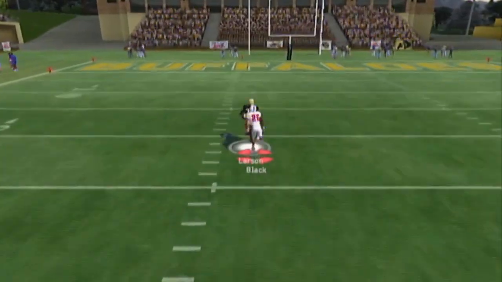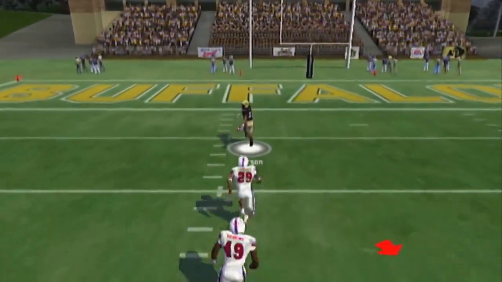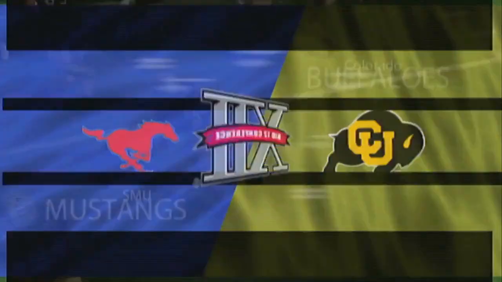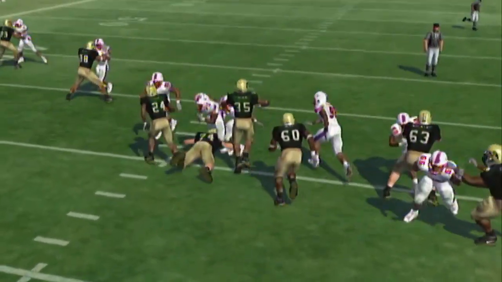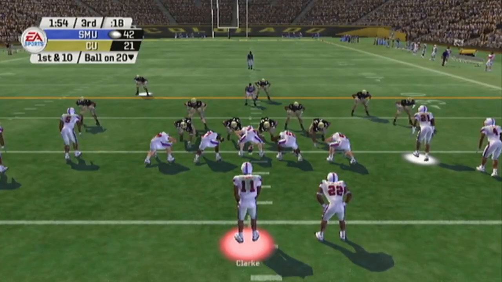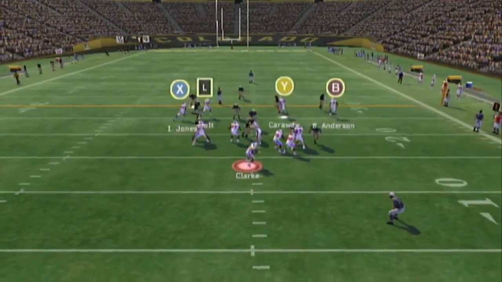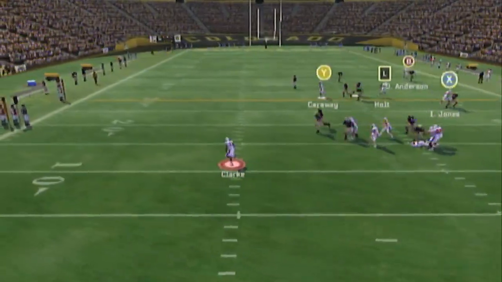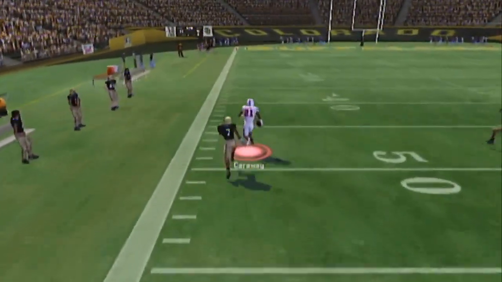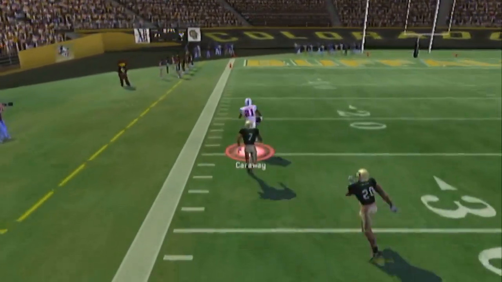Larson is loose. 20-10. No. Touchdown, Colorado. Show it to him. Larson, one play. We had been containing him so well, and then it just fell apart. Black couldn't bring him in either. So Colorado not going away. They get a big-time play there, 42-21, and we said, hey, one-play drives, we know all about those. That's Trey Caraway.